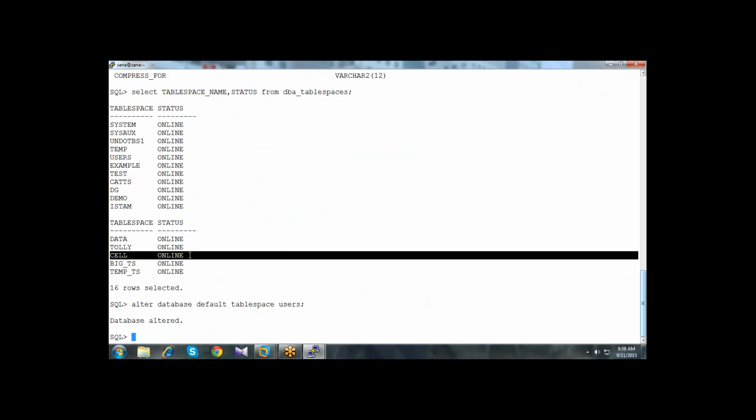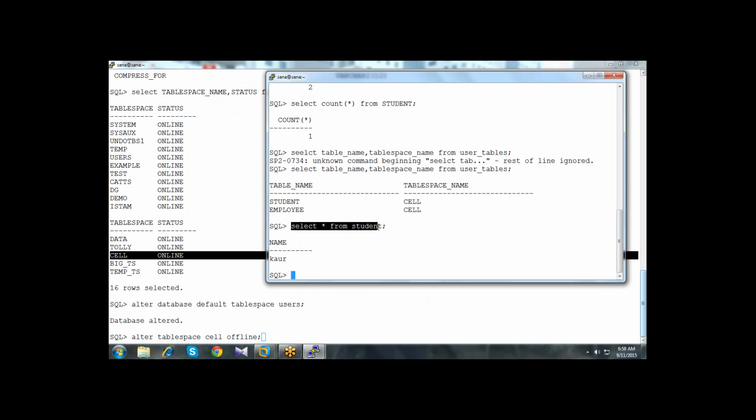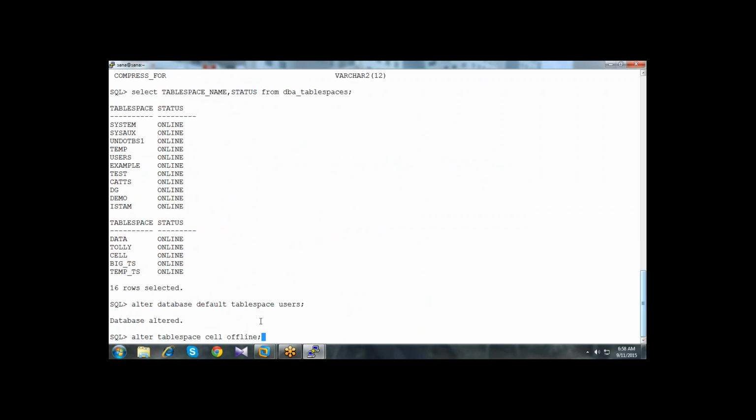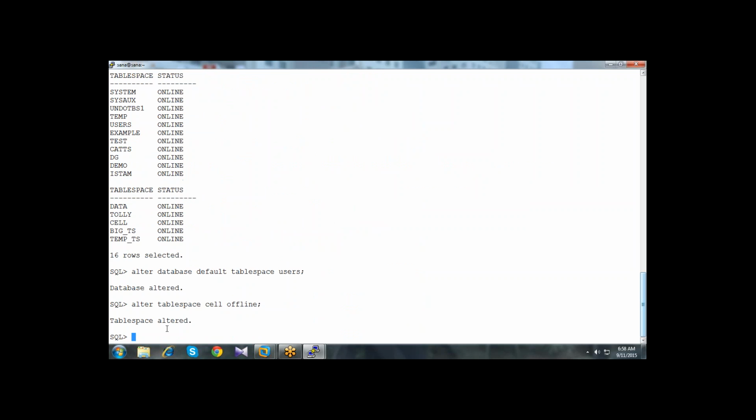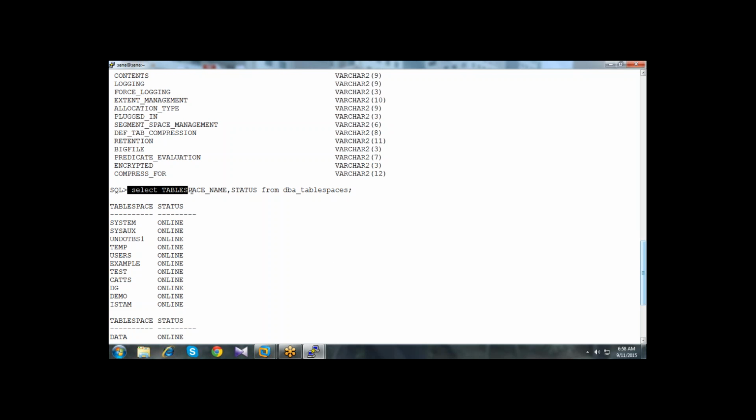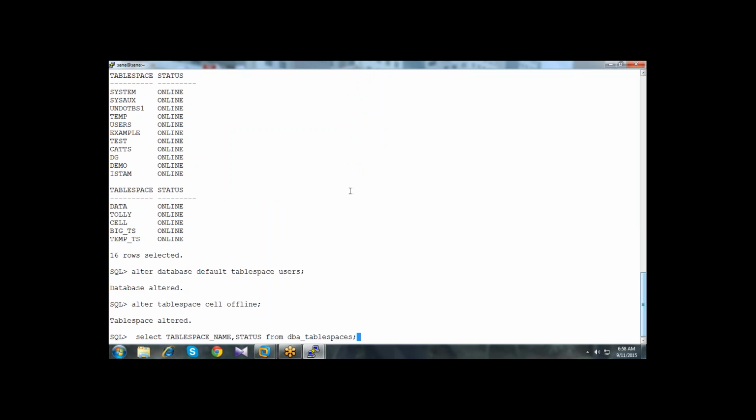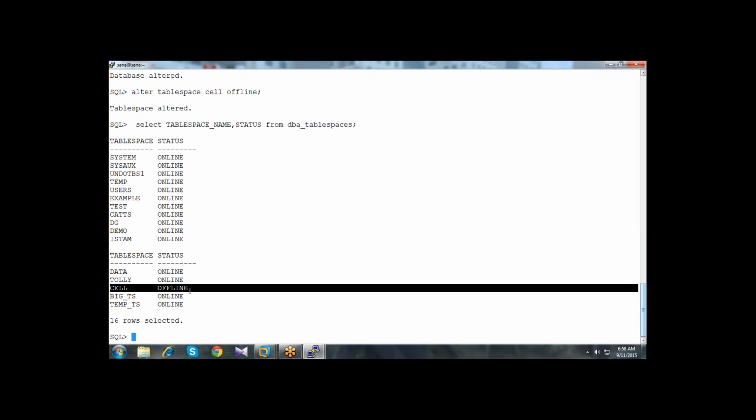Suppose cell is online. Now I am going to take this table space offline: alter tablespace cell offline. I'll give the command offline. Before this I was just retrieving the data. If I give offline, what will happen? Here I am giving offline. You can check the status now. Here it is offline.